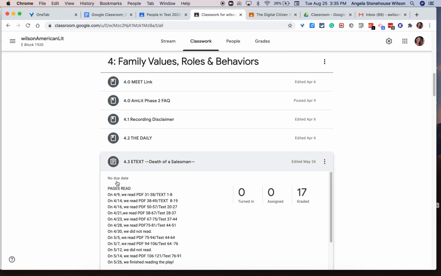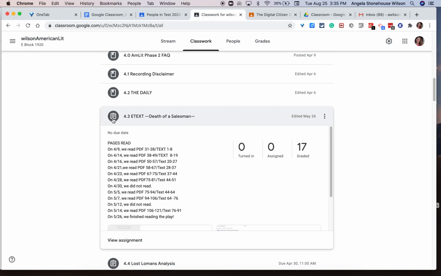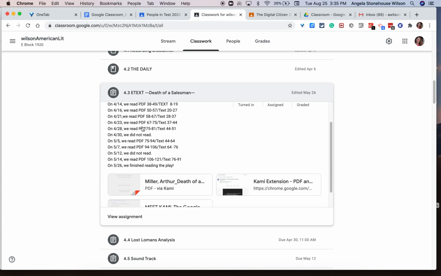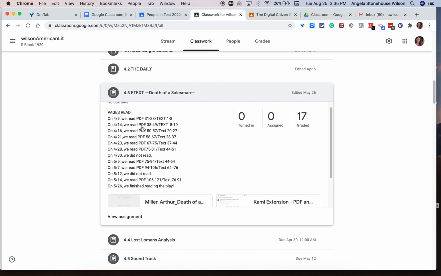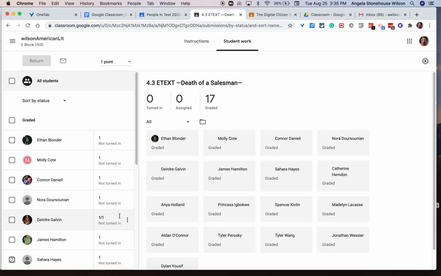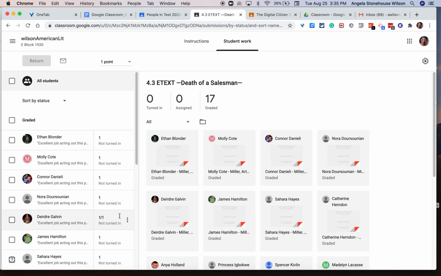Here is an assignment. This is a PDF of the play we read together, Death of a Salesman. And I used the assignment description area to track what we read each day. This was information not just for my students, but for myself as well. It helped keep me on track of what we did every day. The view assignment is also a function you want to make sure that students click on, because that's what will give them the full amount of details.